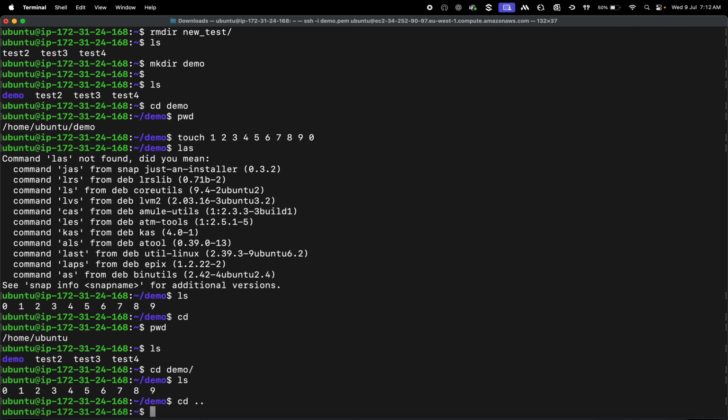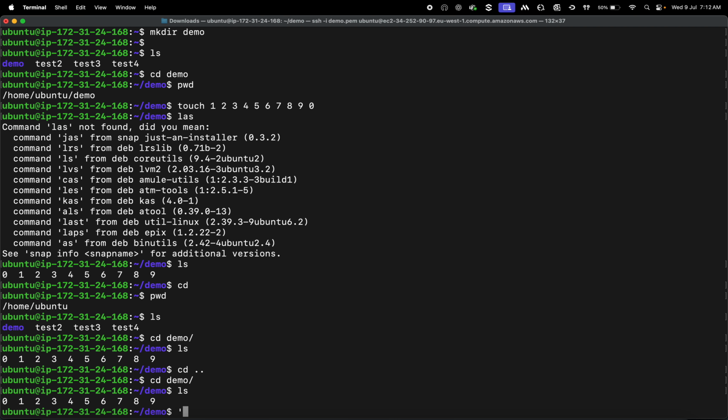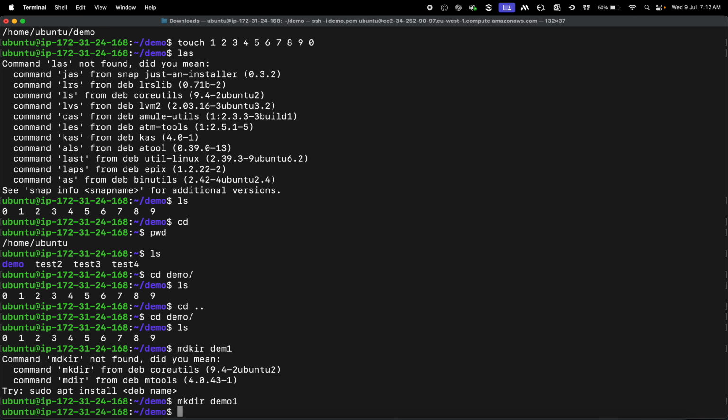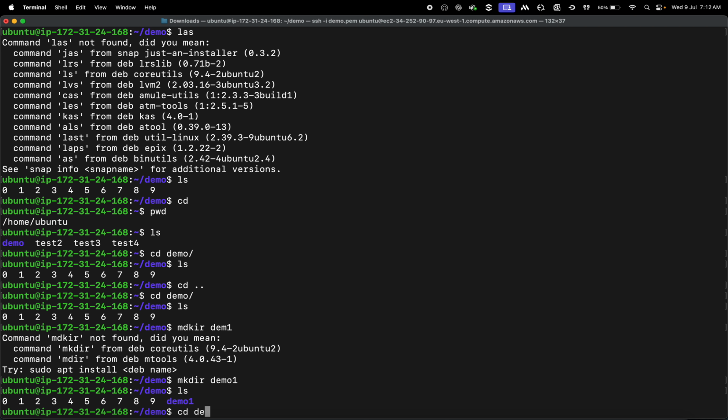So what happens is dot dot means it will get you one step back. I'll show maybe a clearer example. Let's say demo. So I'm inside the demo. I'm creating one more folder, demo 1. Go inside demo 1.